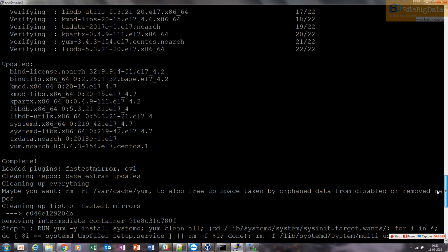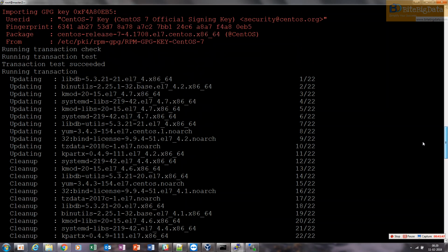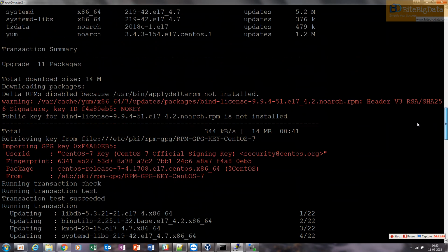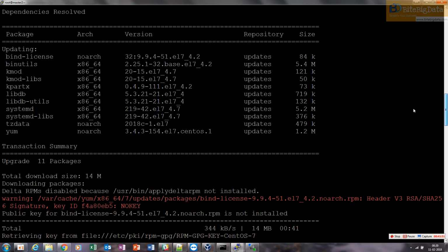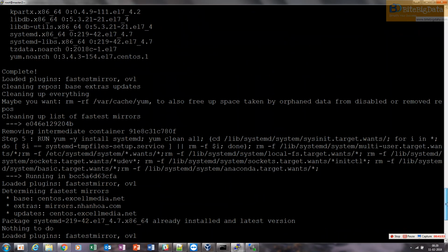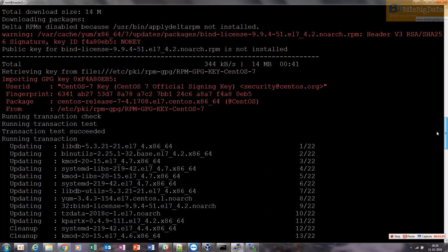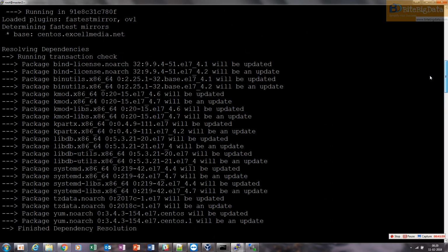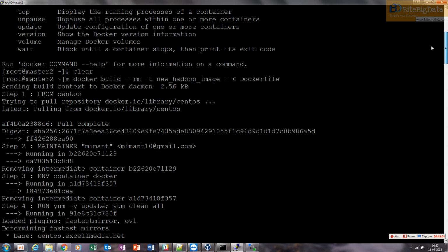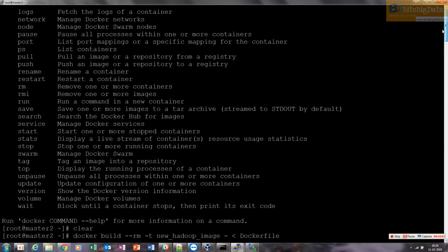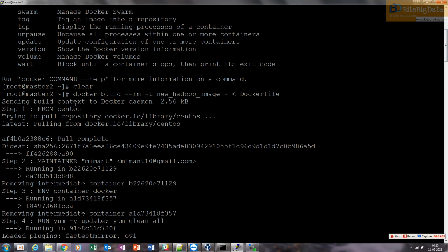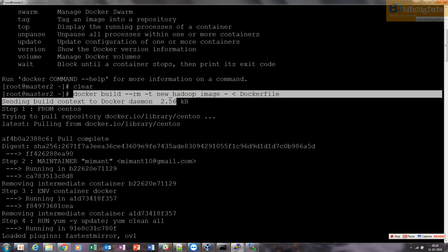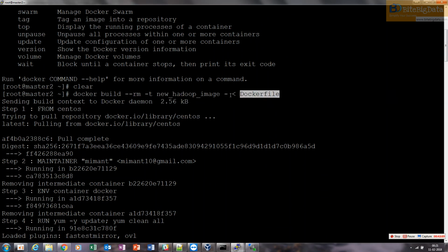Okay, so our Docker image is pulled now, and the image is created. So let me tell you what has happened as of now. We have run this command to build the Docker file. Whatever is written in this Docker file will be executed during this.